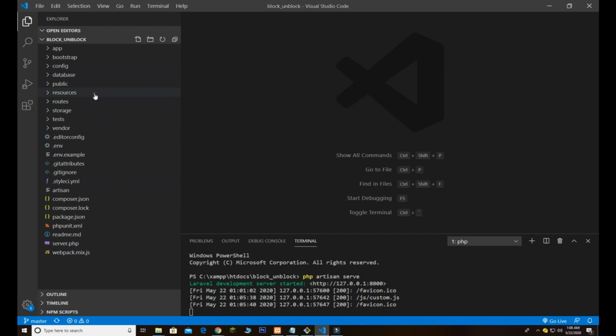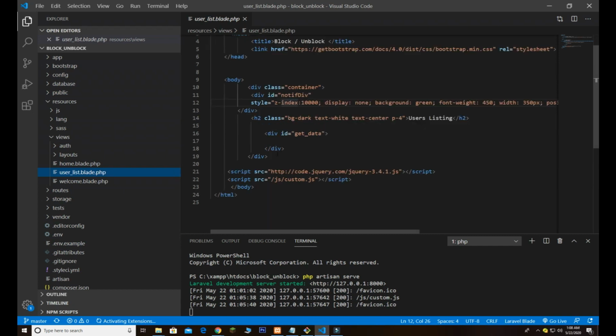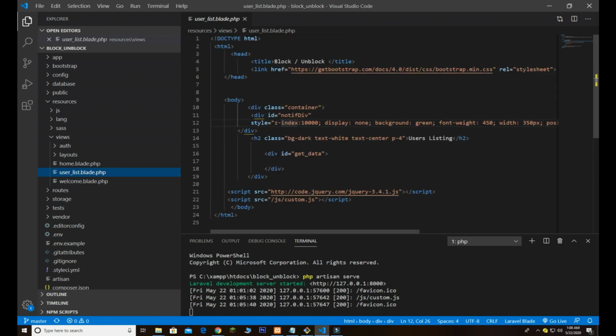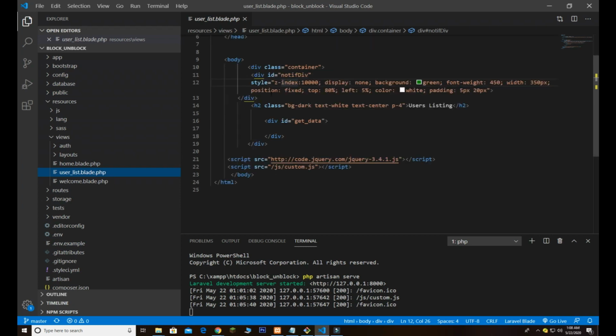So the first thing I need to do is show you the resources, views, and this is the user_list, right? So here I have the title, and I have the notif div. Basically, this is the idea. You see the notification down here, or the toaster, you could say, it's all custom made, right? So this is the styling for it.